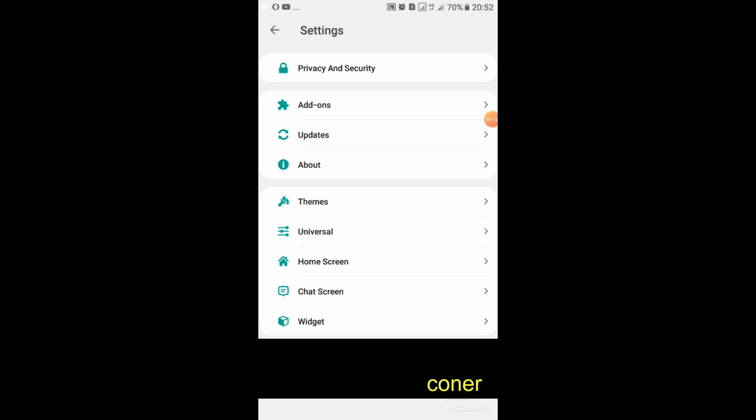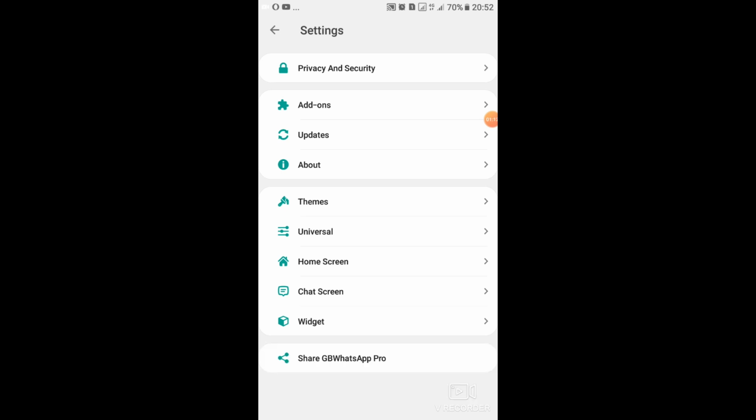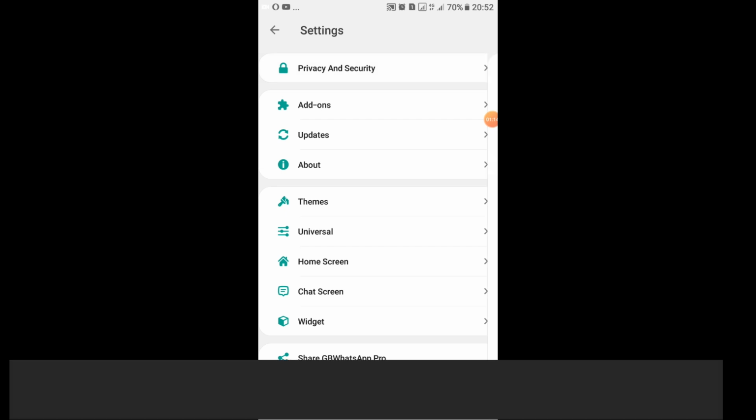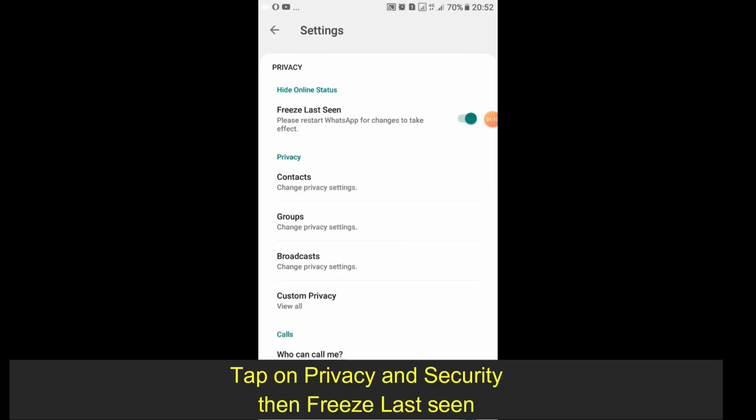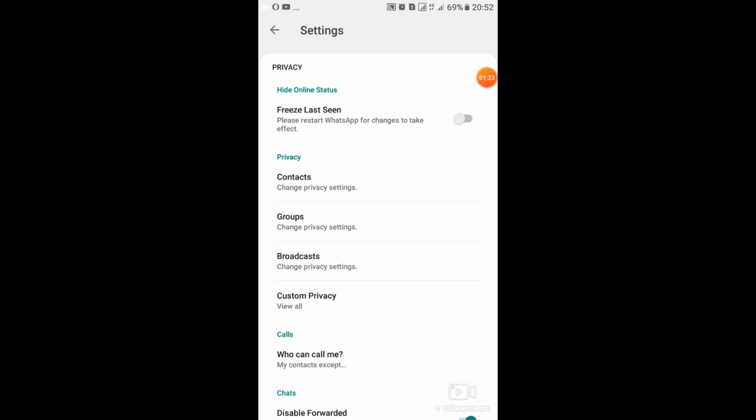Then on privacy, we shall tap on privacy and security. Then we shall freeze the last seen. When you freeze this last seen, no one will be able to see that you are either online or offline. So you have to make sure you freeze this.